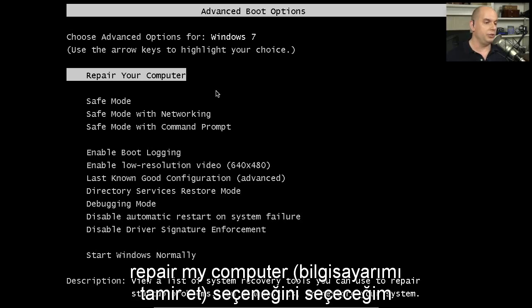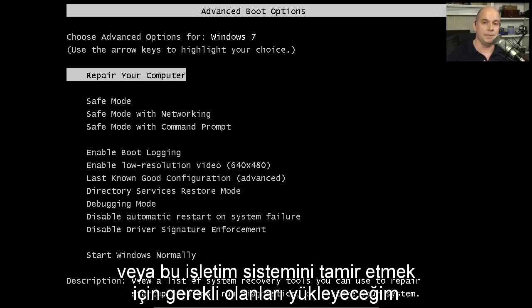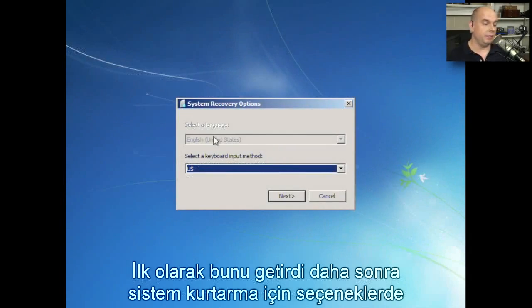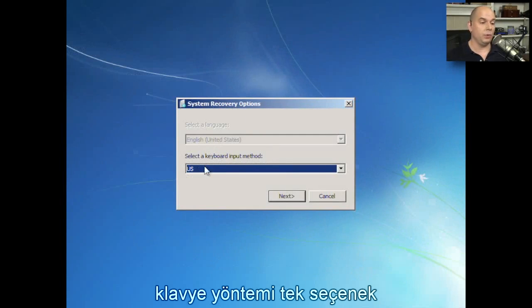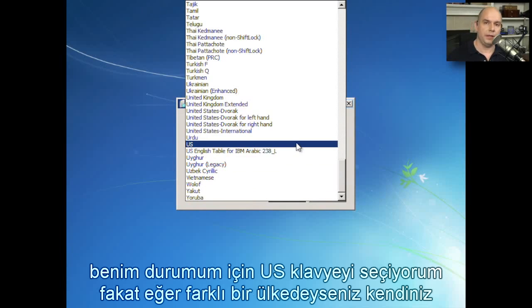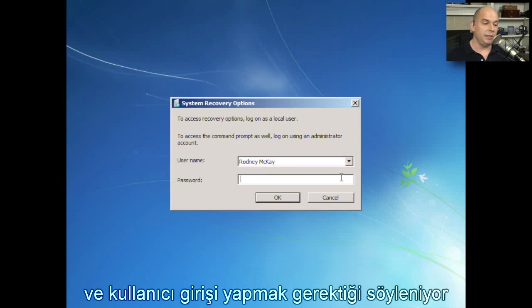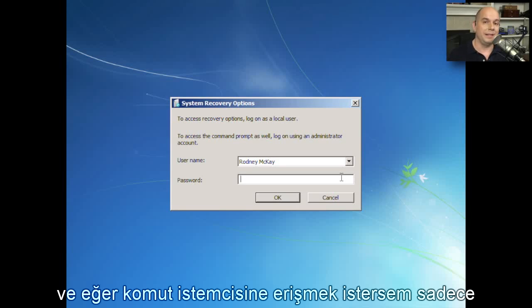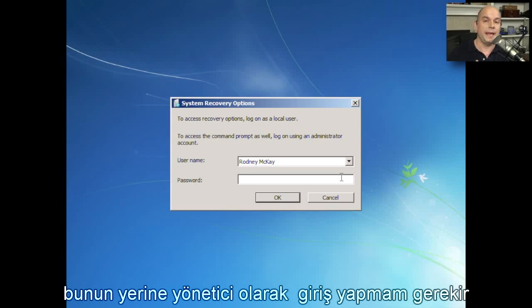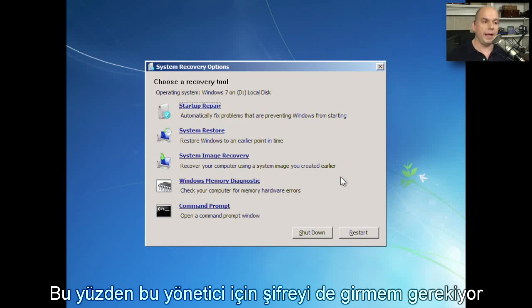In this case, I'm going to choose repair my computer, and we're going to load up all of those repair options that might be available or need to be used for this operating system. The first prompt you get then is for the system recovery options, and you can see it asks for a keyboard input method. The only option that I would like to use in my case is US, but if you're in another country, you would choose the keyboard that's appropriate for you. I'll click next, and it says you need to log in as a local user, and if I want to get to the command prompt, I'm going to need to log in not only as a normal user, but the administrator user as well.